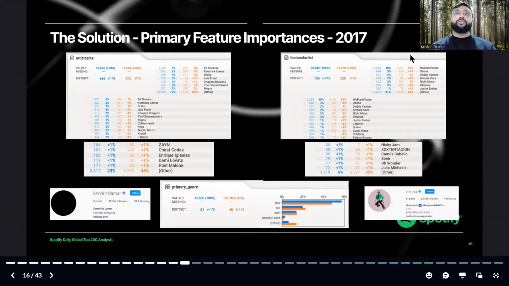As we close out this stakeholder presentation, I wanted to highlight the trends present across all 5 years within the top 3 important features I mentioned earlier: artist name, featured artist, and primary genre. The trends we see are the following. Artists and featured artists with strong branding and presence are more likely to be top 100, while songs in the pop genre are also more likely to be in the top 100.